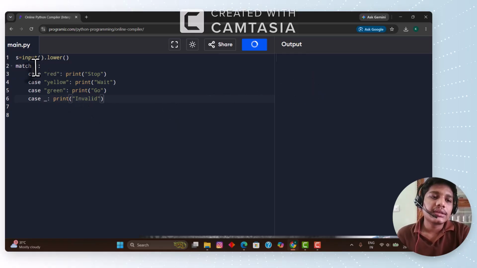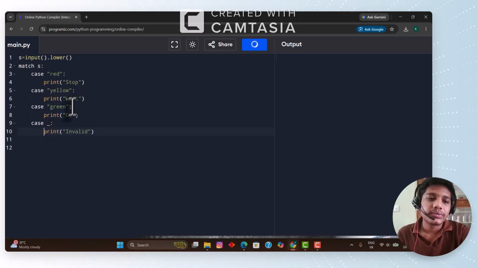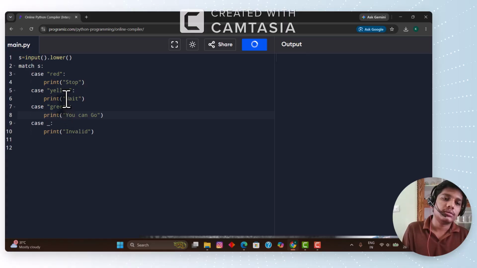So after that, the s value will be used here, and in the case red, print like this: stop. Okay, so in the default case, invalid. You can go like that. Wait some time. Okay, stop there.